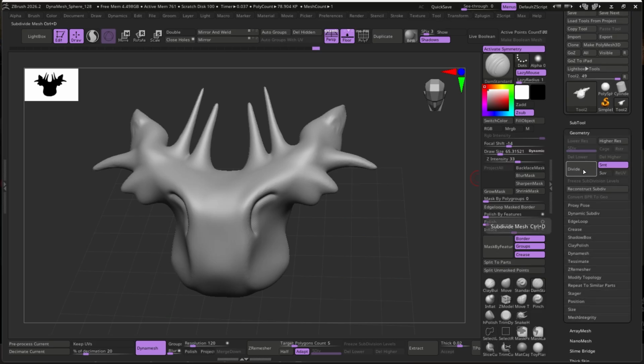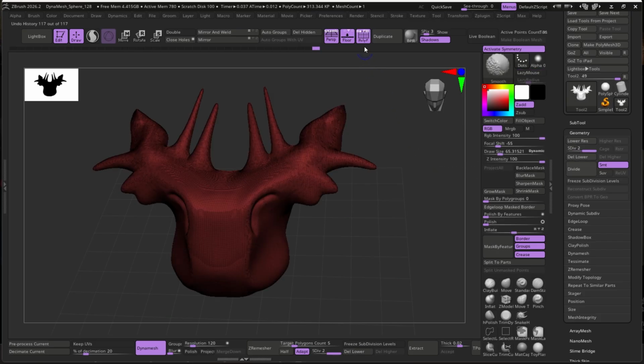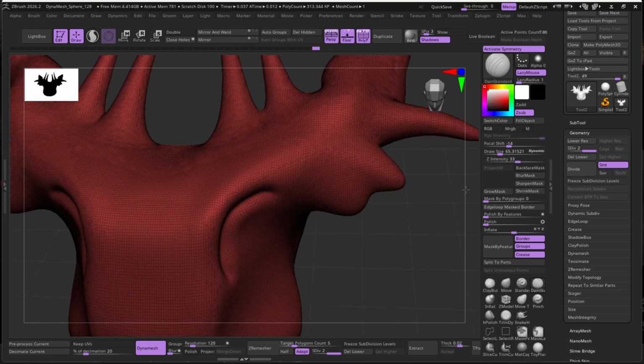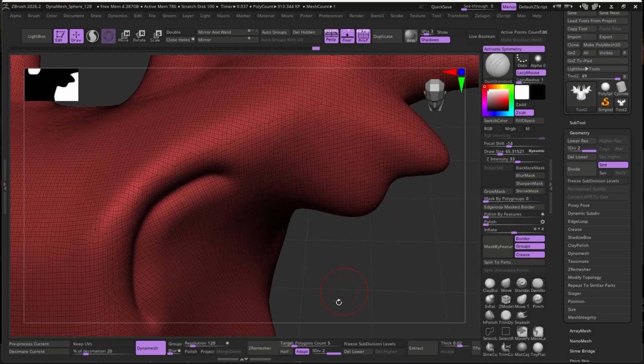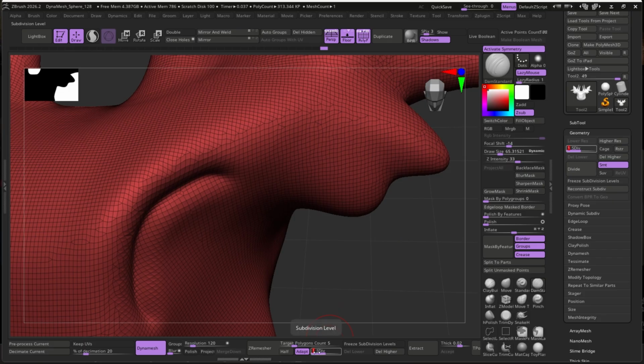The reason why I don't have this button in my menu is because it has a hotkey, Control D, and I just use the hotkey, but it's also very accessible here in the menu. If we click this Divide button, we suddenly get this slider activated. If I press Shift F, we can have a look at what it is doing. If I switch to level 1, this is how our mesh was before.